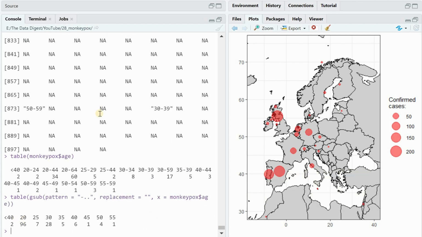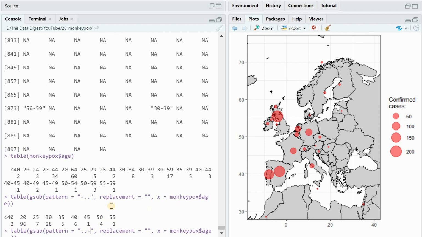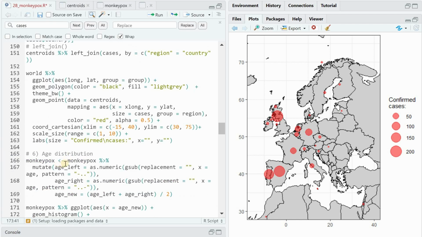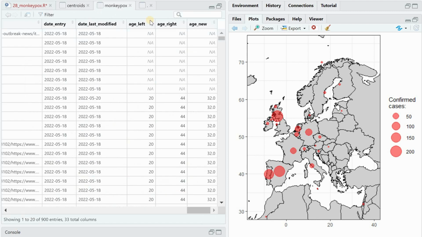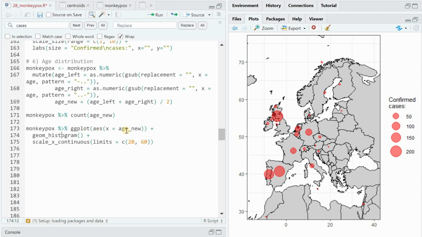So then this is what remains. Every time there's a 20 at the beginning, that's what is kept. And you could do that for the other side of the range by substituting the first values and only keeping what's right of the range. And when you do that within a mutate, you can create an age_left and an age_right column, turn it into a number after substituting the values, and then build the average, which is just age_left plus age_right divided by 2. So now monkeypox has an age_new column that's just always the midpoint of the left and the right. It has the following values, and you can pipe that into a geom_histogram that shows you a very rough age distribution.